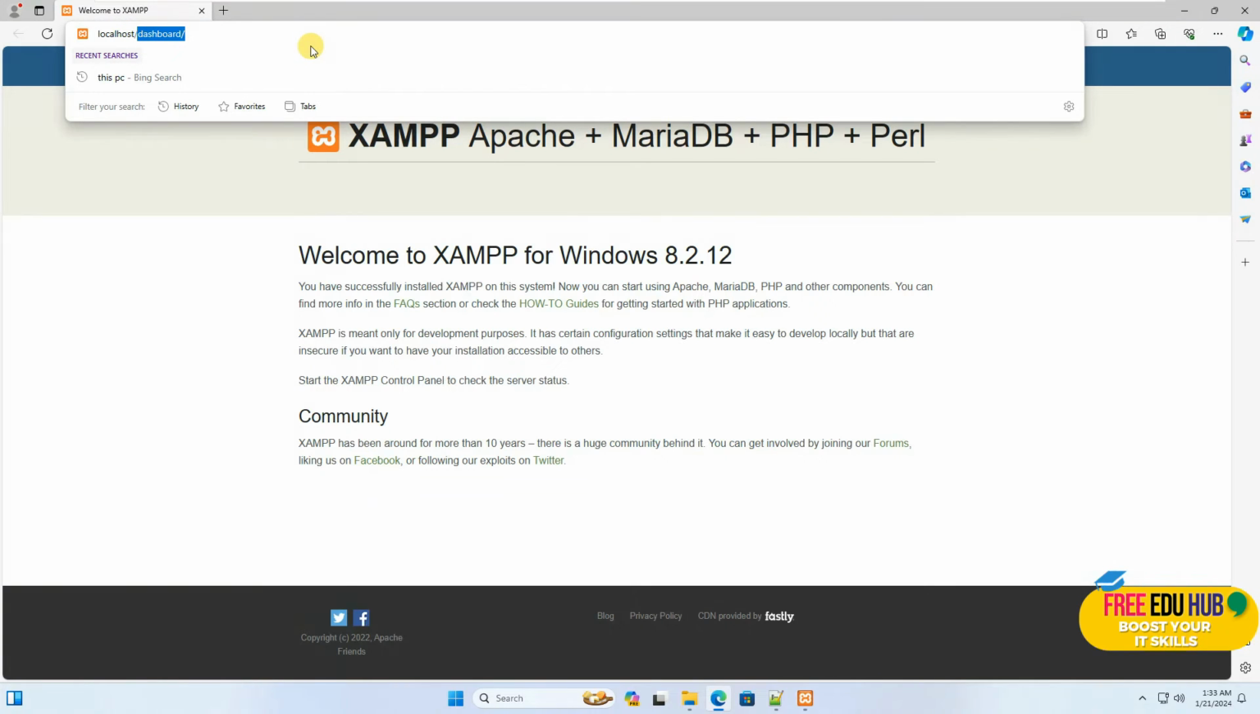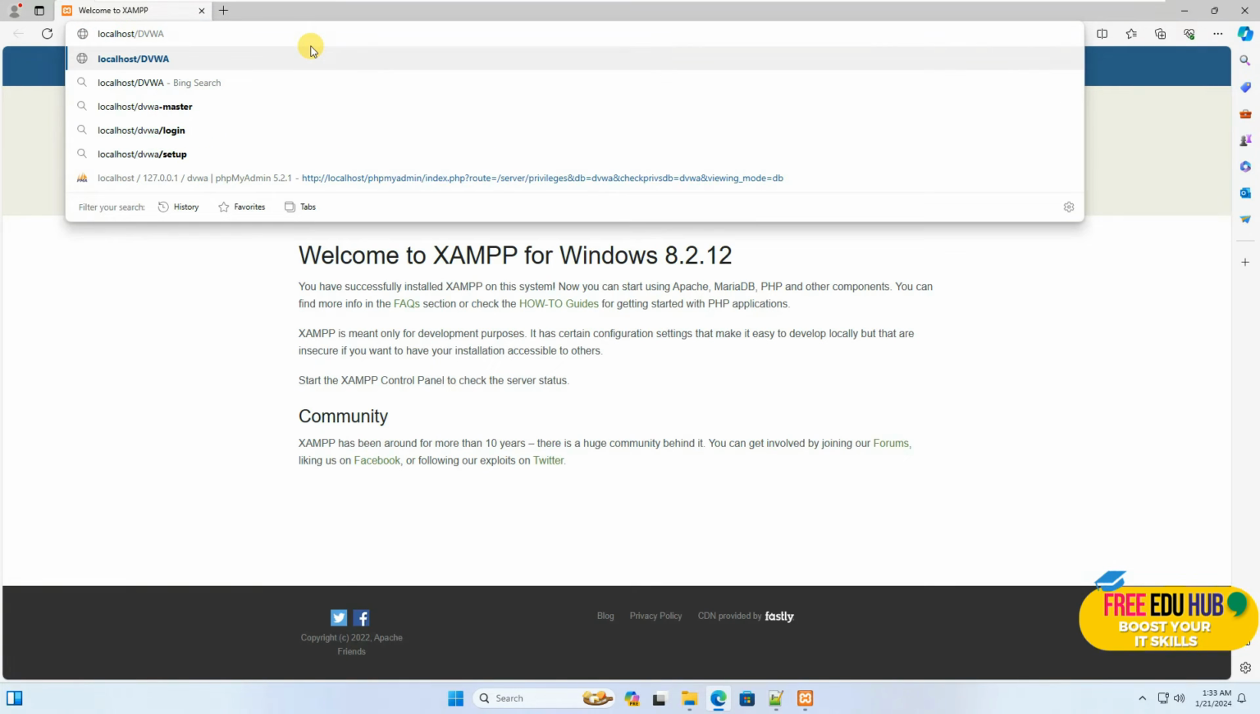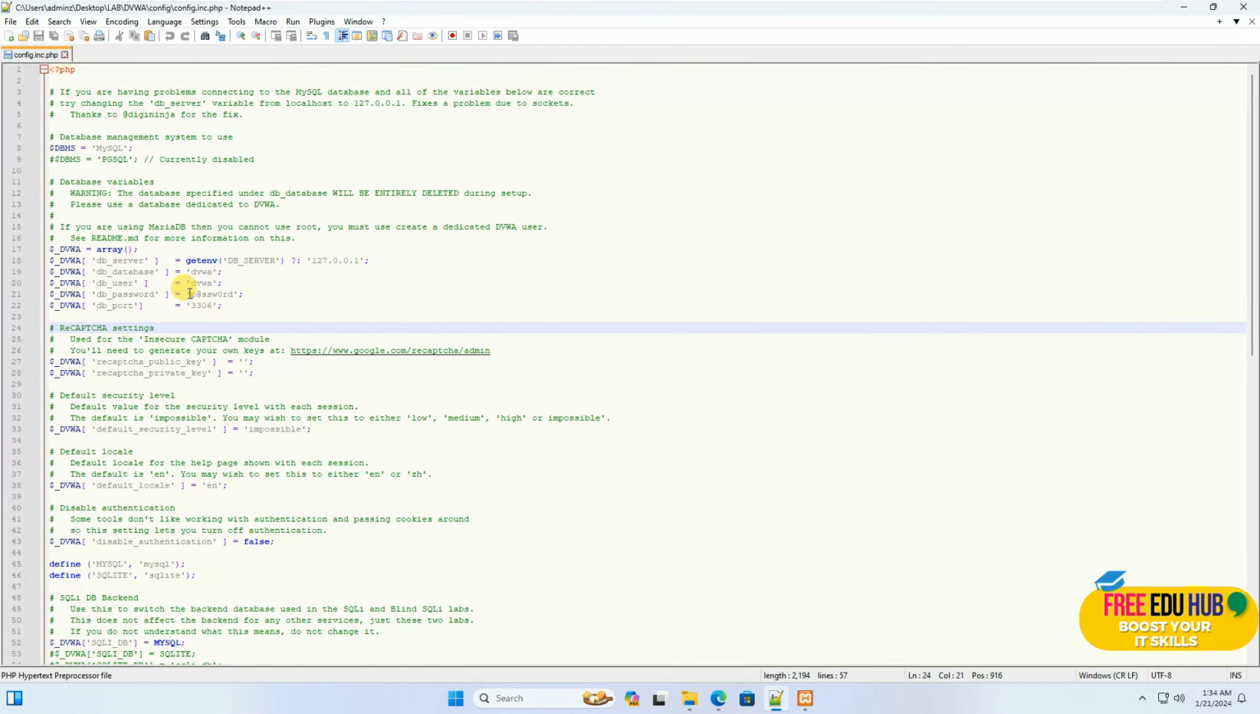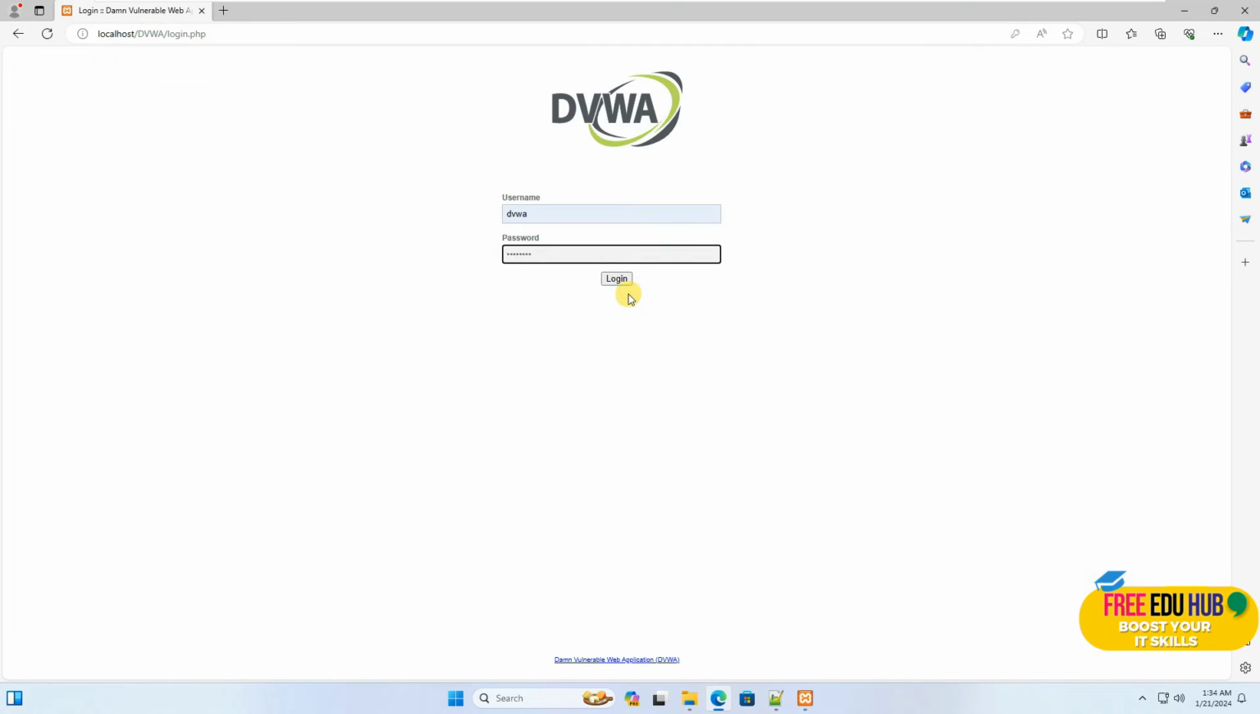Now once the folder is pasted over there, you'll go to the browser here again, and you'll type in DVWA and a slash. So now press enter. It would load your DVWA page. Now in order to log into this one, you'll provide the default username and password. So in order to log in, we'll provide the username as DVWA and the password as mentioned over here. The same password would be used, and then we'll press login.